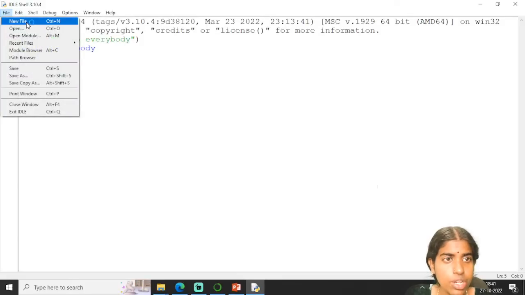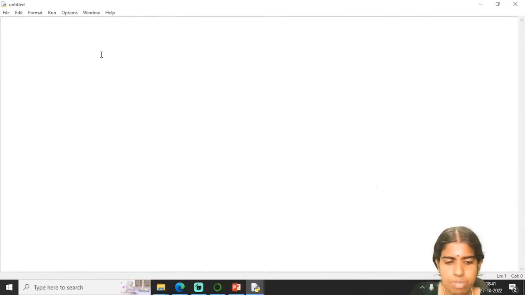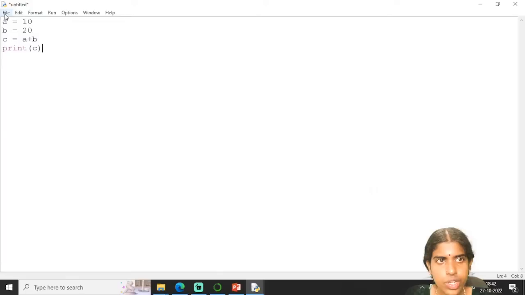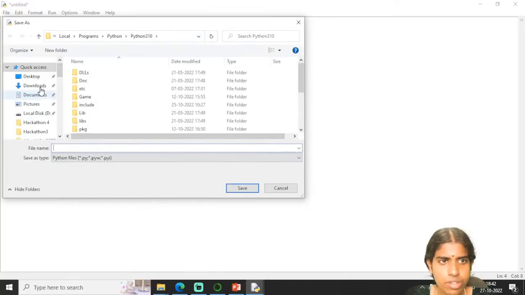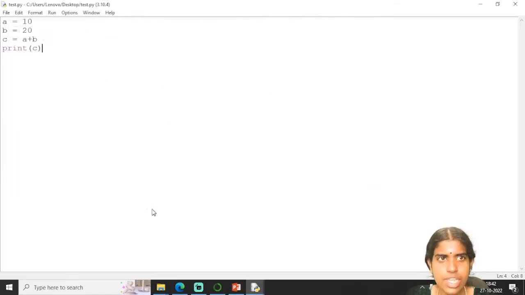So just go to file, new option. Clear with this? So I can type in something. Say for example, A equal to 10, B equal to 20 and A plus B. You can just save this file. Just go to file and then the save option. I can save it on the desktop, or I am just saving this as the test.py file. Just click the save button. I am going to run this.